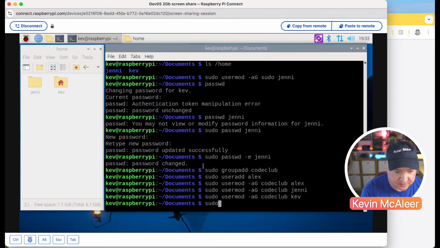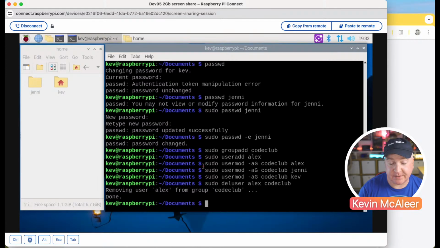And to delete groups, we use the sudo groupdel. To delete users, we use deluser. Let me say that again. To delete a user from a group, we use deluser, and then the username. So I'll say Alex, and then the group name, so codeclub. And that will remove Alex from that particular group. So only Kev and Jenny are now a member of that.